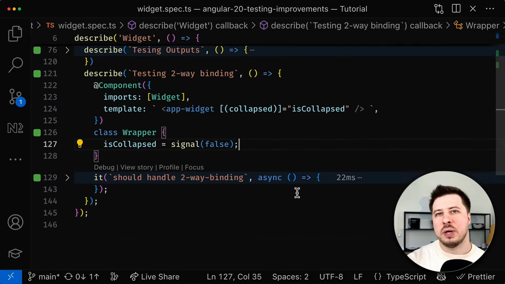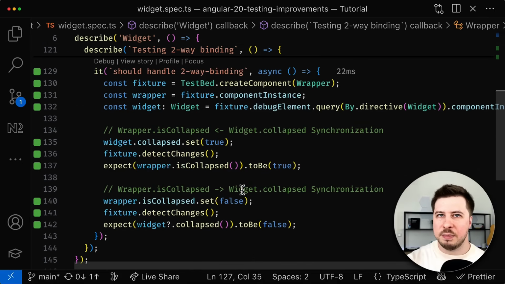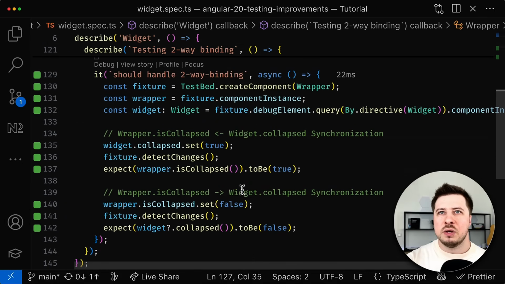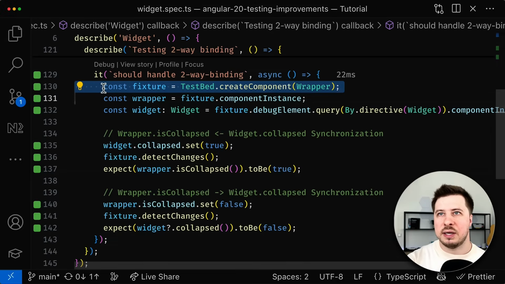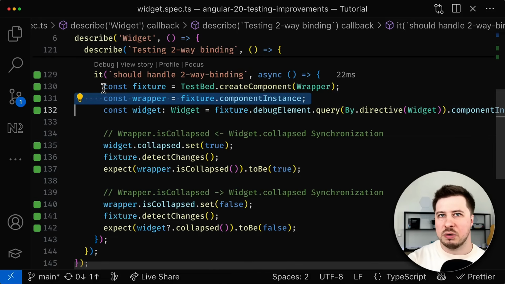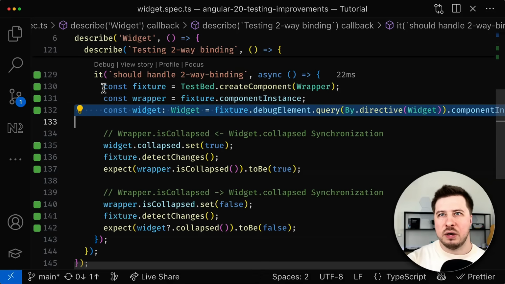And now let's take a look at the implementation of the test case that tests the behavior I mentioned. So what I do here is create a wrapper component. Then I assign the wrapper component class instance to a wrapper constant. I also query the instance of the widget component and save the corresponding widget class instance to the widget constant. And then I perform the testing logic in 2 steps.